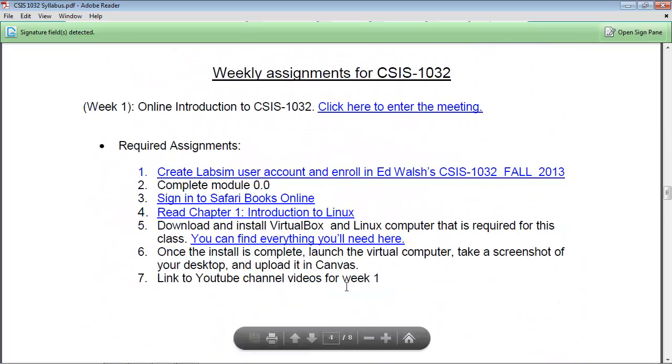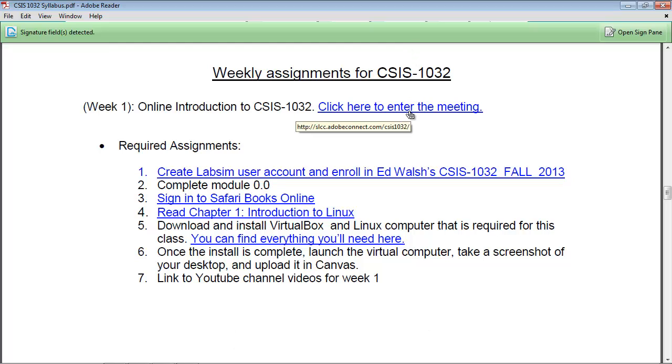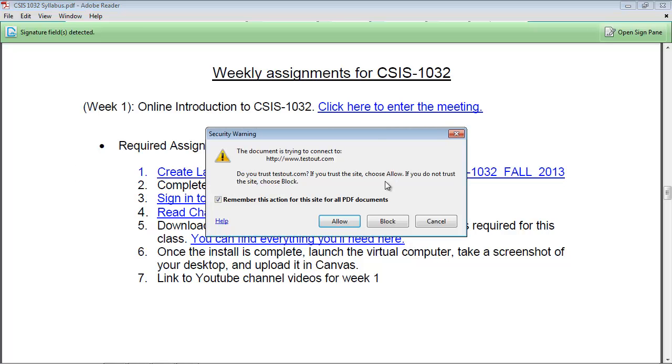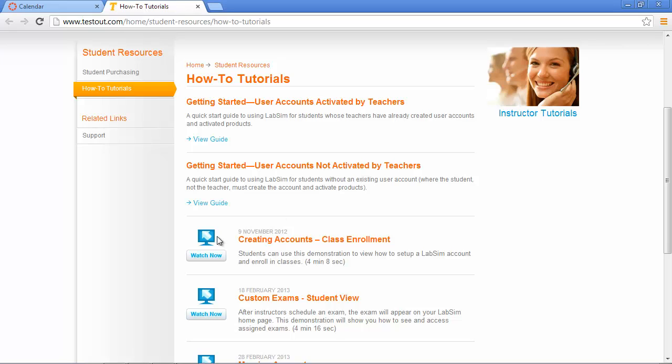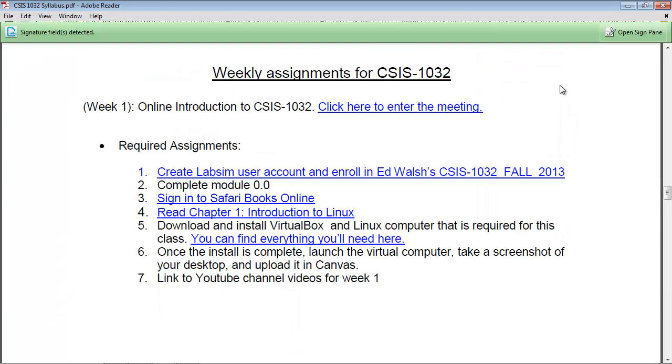Down here is where we really can start seeing what we can do with the class. You see there's a link up here to enter my Adobe Connect conference room when I'm actually lecturing live online. I'll have a little short introduction to that. Once again, you can click on this, and this will open up a portal to TestOut where you can actually view how to create an account, custom exams, and so on. So that's very nice. Close this.